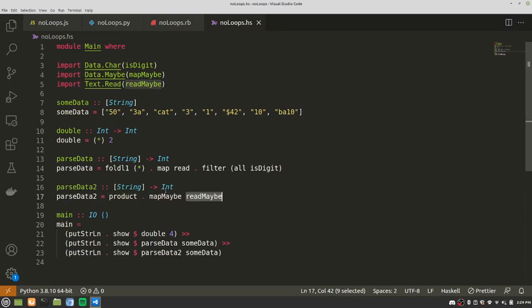it's kind of for another talk about maybe and monads and stuff. But it basically tries to read a value, and if it can't, then it returns Nothing, and if it can, it returns Just the value. And mapMaybe just takes all the Just values and puts them into a list, and then product does what you would expect product to do.